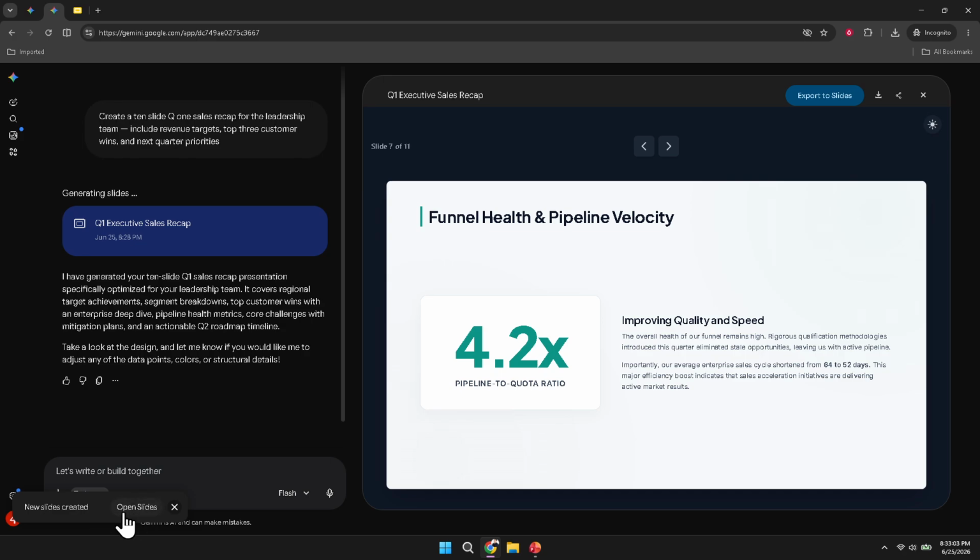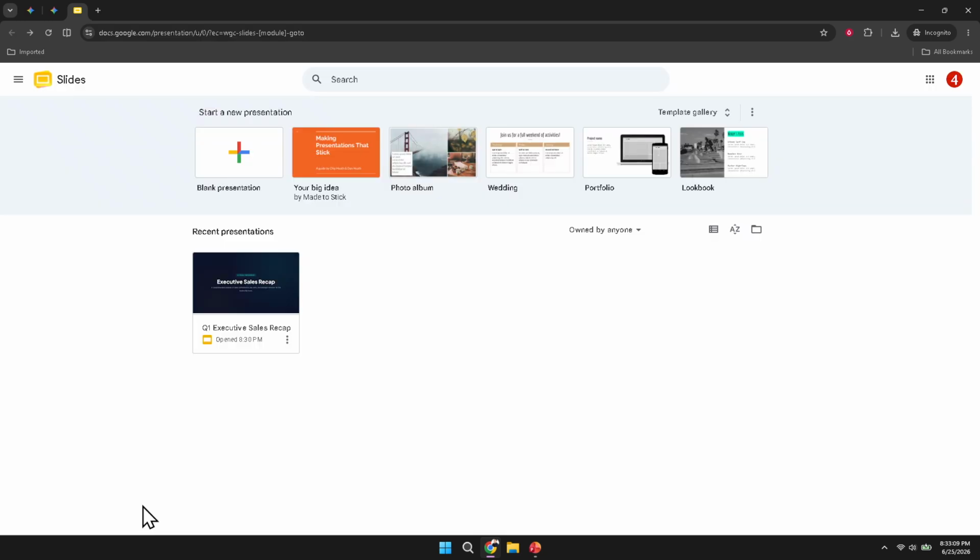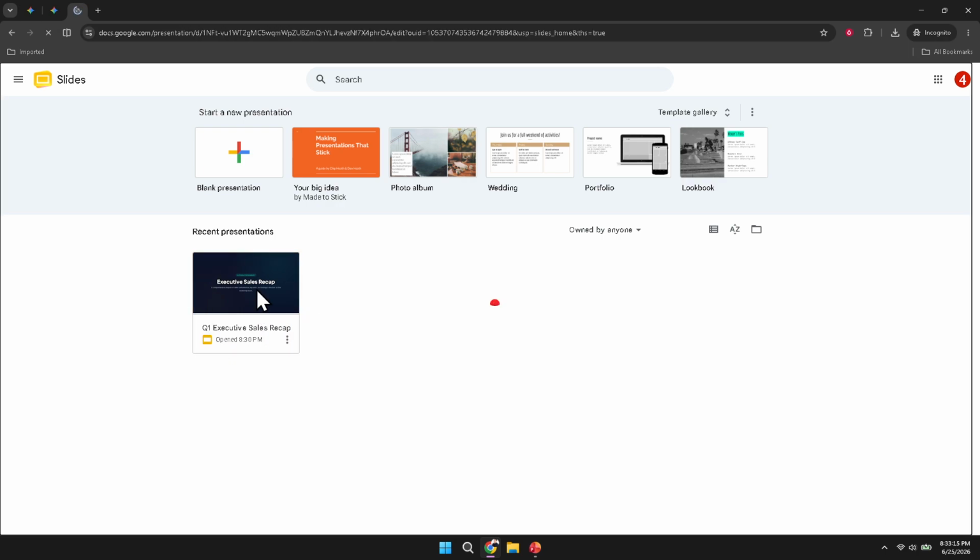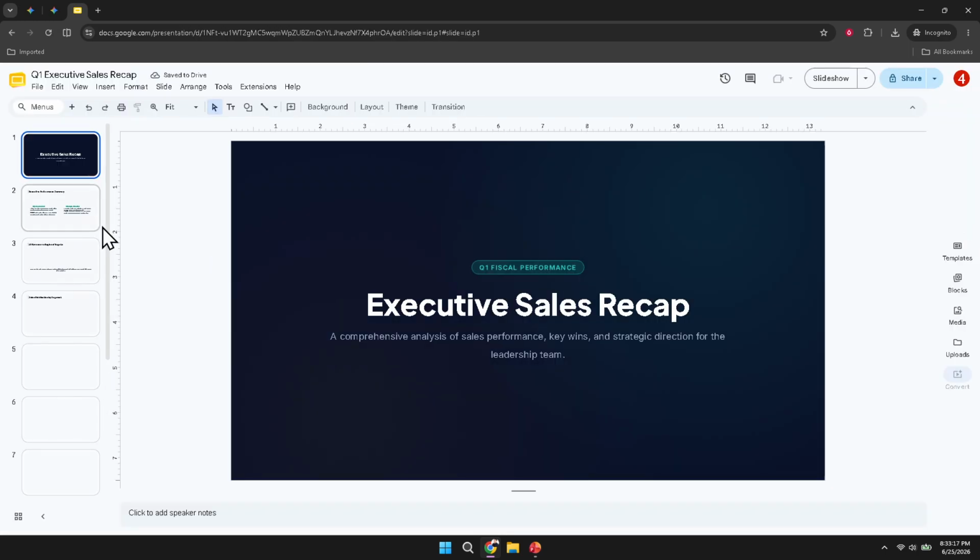You'll see a notification in the bottom left corner that says Open Slides. Click that, or just go to your Google Drive where the presentation is now saved. The file opens in Google Slides, and everything's fully editable: text, images, layout, colors, all of it.